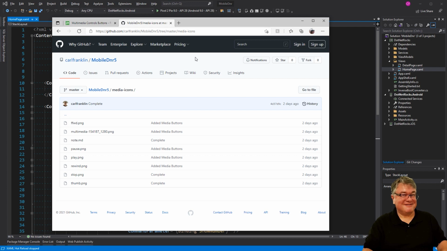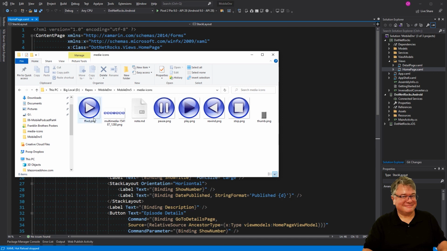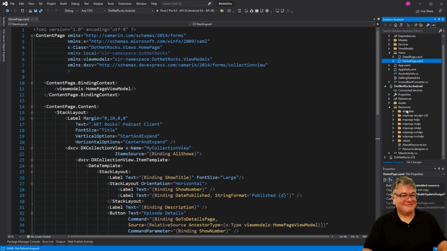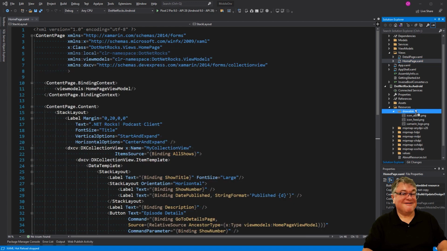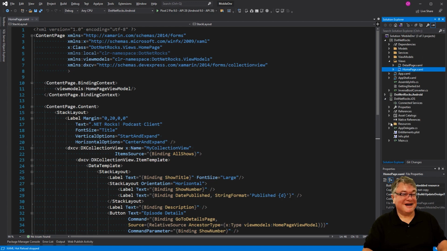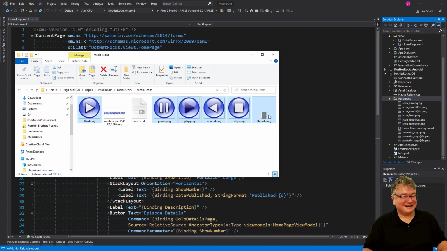So if you go out to my repo and go into Mobile DNR5 media icons, you'll see them all here. I have separated them out for you. So the first thing we need to do is we don't need this guy nor the note. We need all of these individual graphics plus thumb, and we need to copy them to a couple of places. Over here in Resources Drawable, where all the icons are, copy them there. That's in the Android project. In the iOS project, just under Resources, copy them there.